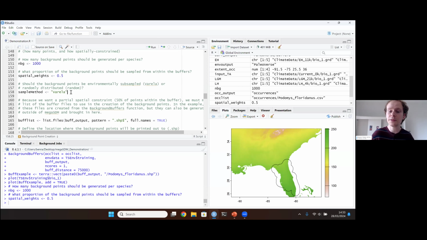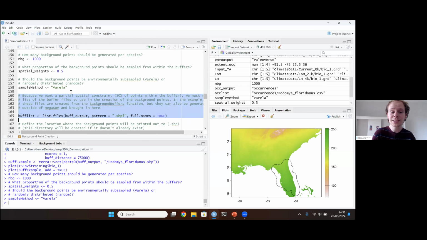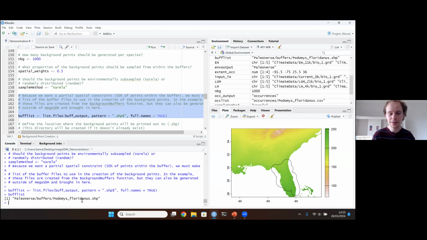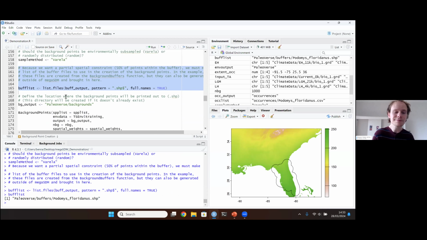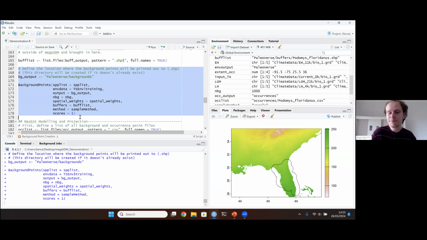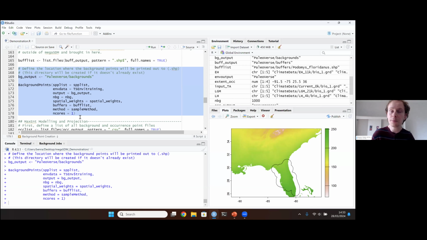We did environmentally sample the occurrence points, so we should probably do the same for the background points. Then I'm just collecting a list of the buffers. There's only one buffer in this case, which is the one I made just now. And then we're going to sample the background points and create our set of 1,000 or so background points. To note, the way that the environmental subsampling works, you won't necessarily get exactly 1,000 background points, because depending on how clustered the data are, you might end up removing more or fewer points.